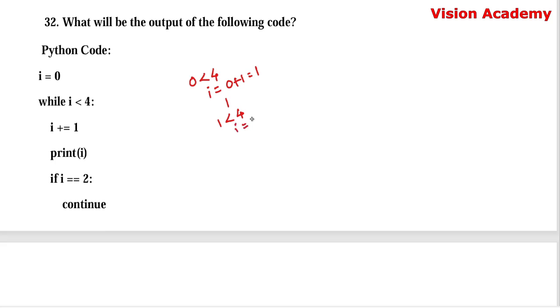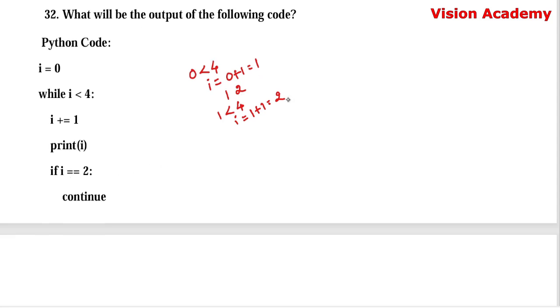So i is equal to, i value is 1 plus 1 is equal to 2. Now it is going to print the value of i, which is 2. I'm going to write it here. Once the value of i is equal to 2, here this condition is satisfied and continue statement will get executed. Even though this continue statement will get executed, it is not going to have any effect on the while loop, because after continue we do not have any statements to skip. Hence the control transfers to while loop by incrementing the value of i by 1.